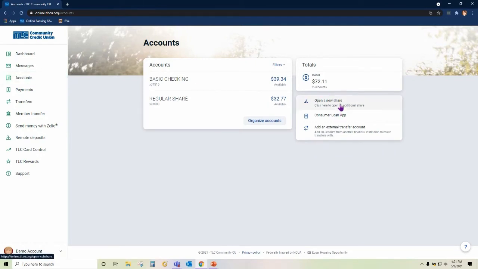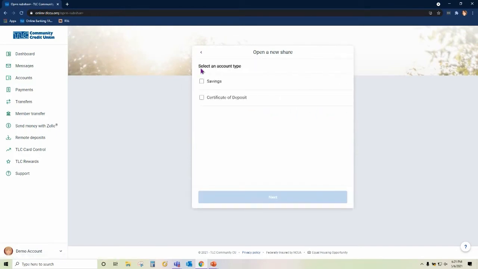Below that, you can open a new share, and it's going to allow you to either open a savings share or a CD share. When you open a savings, the default name is going to be vacation savings. So you can always use that rename button at the very top when you're in the account to rename that whatever you would like, whether it be trip to Hawaii or bills or whatever you would like to customize that name to be. When you open a CD, it's going to allow you to walk through that process.